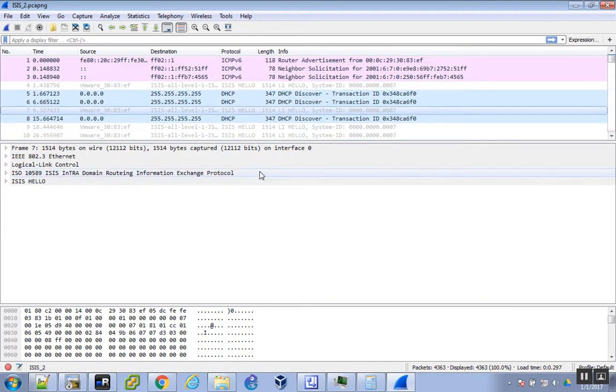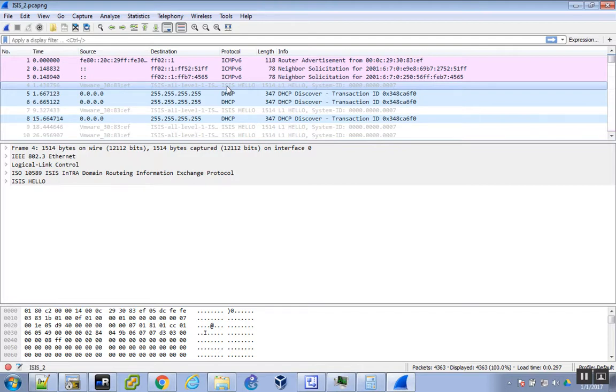So remember, we were talking about the LAN IIHs and then the PTP IIHs. At one point, I had router 1 and router 5 configured as point-to-point circuits just so I can get those captures and show you guys. But essentially, let's go ahead and show you what the ISIS hello looks like.